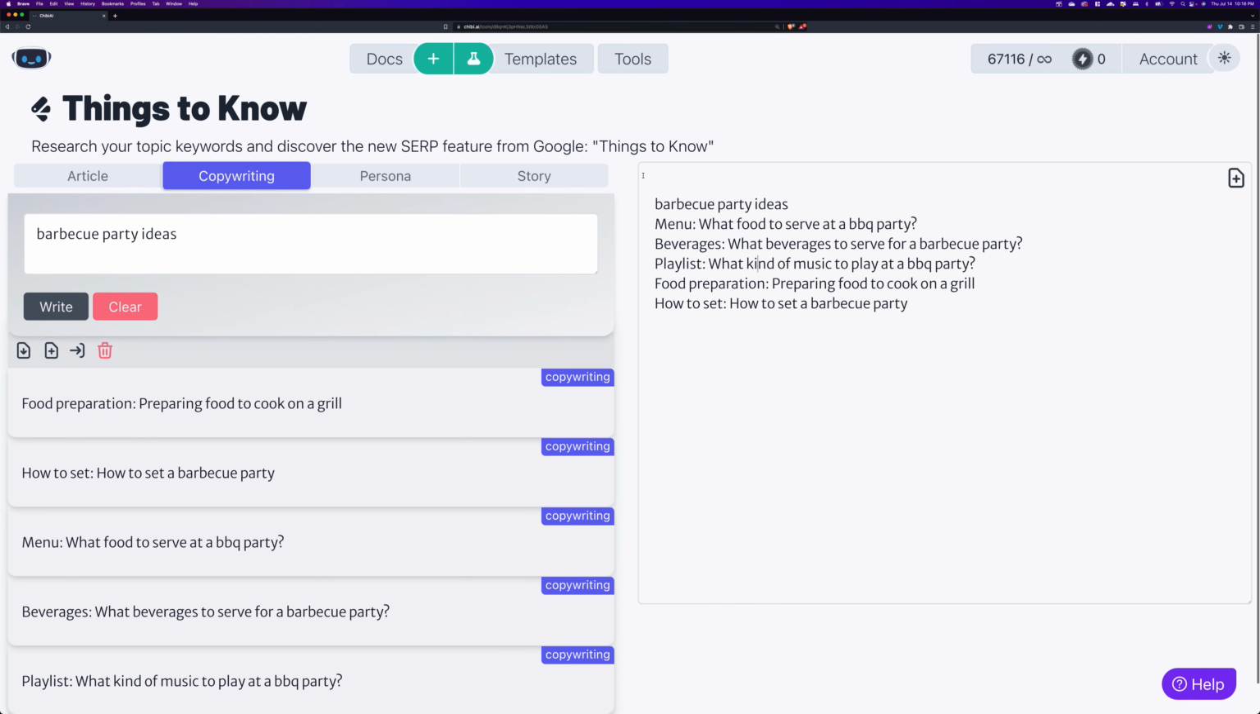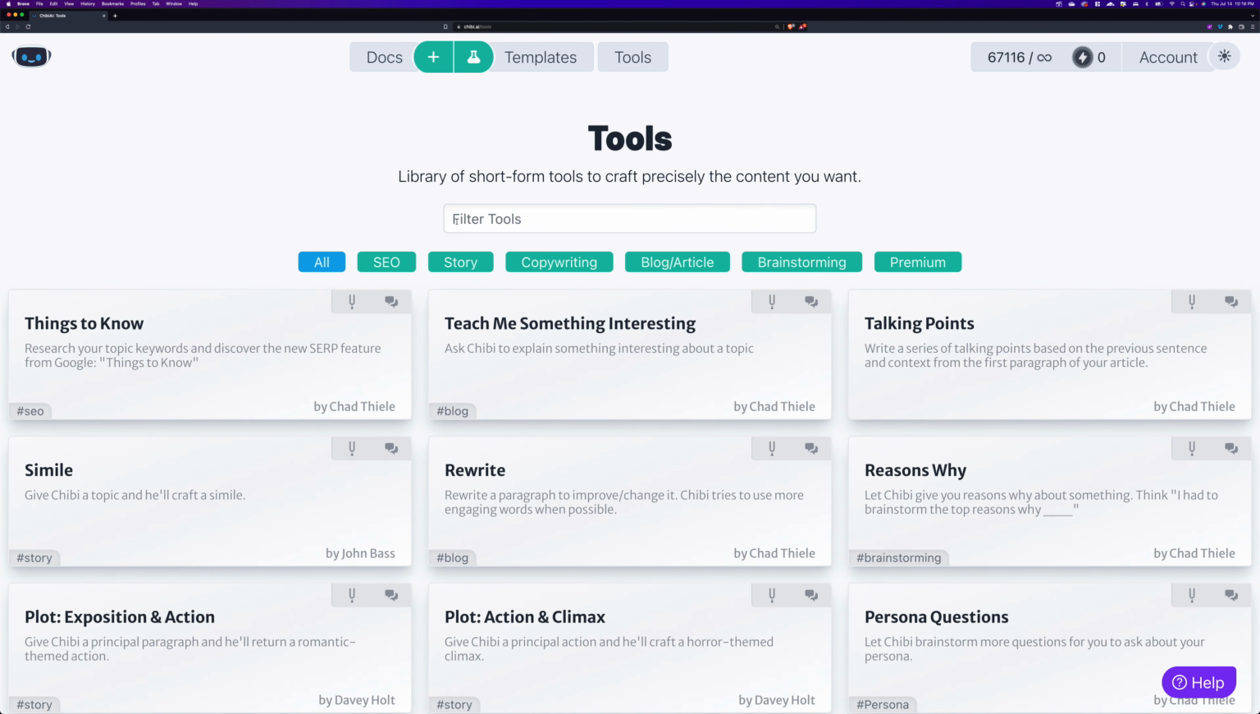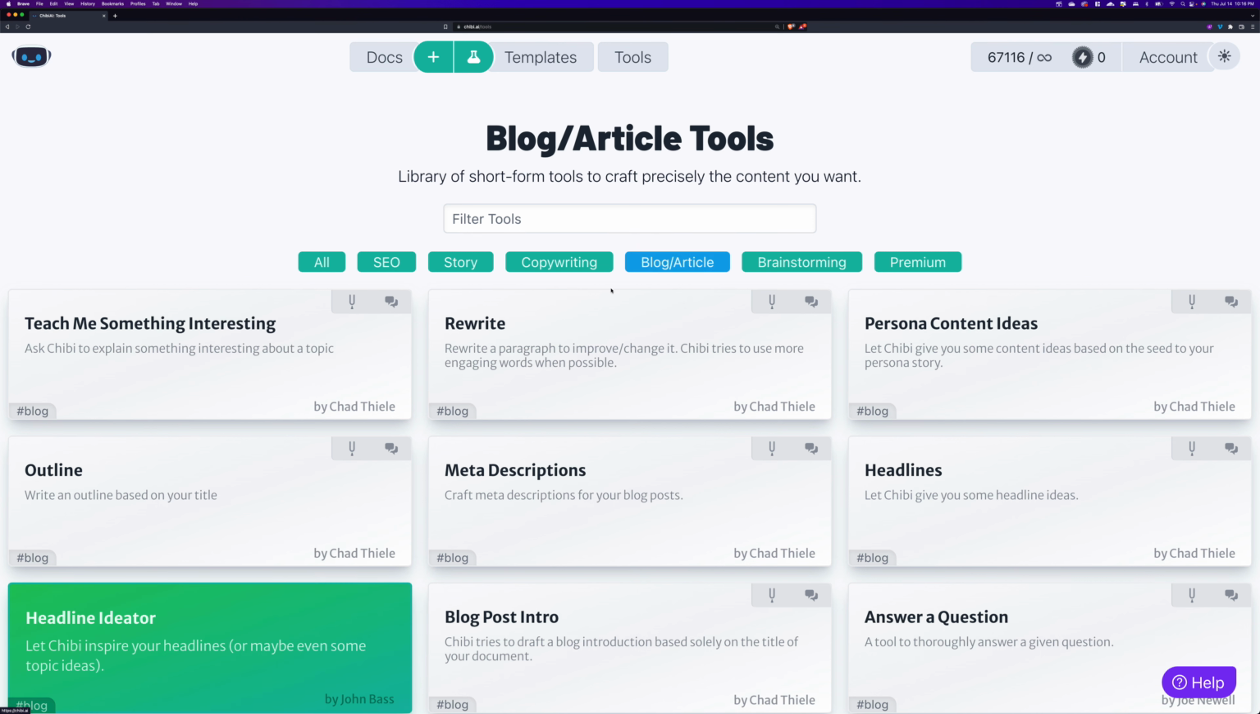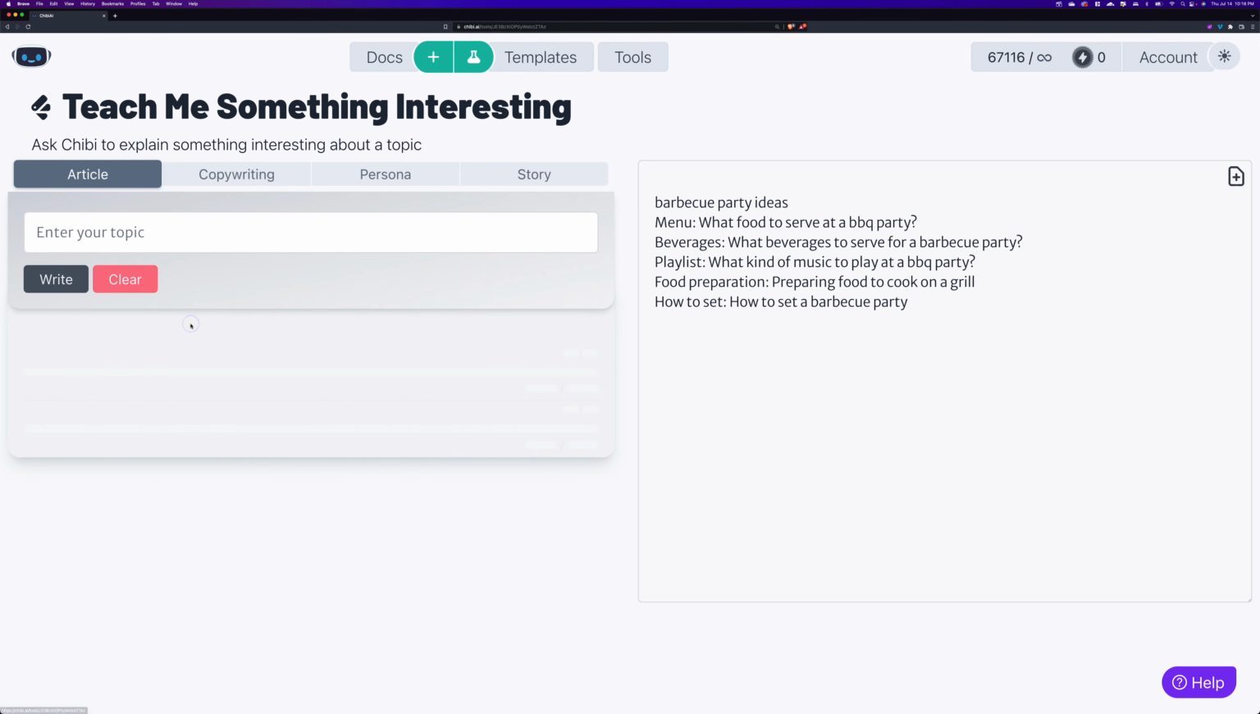And there's one more tool I want to show you, and that's under the blog article tool. It's called Teach Me Something Interesting. Basically you drop in some topics and Chibi will write a little extra for you. So let's drop in the menu, what to serve. We might end up needing to cut this menu part off of there, but let's just take a look and see what Chibi comes up with for us.